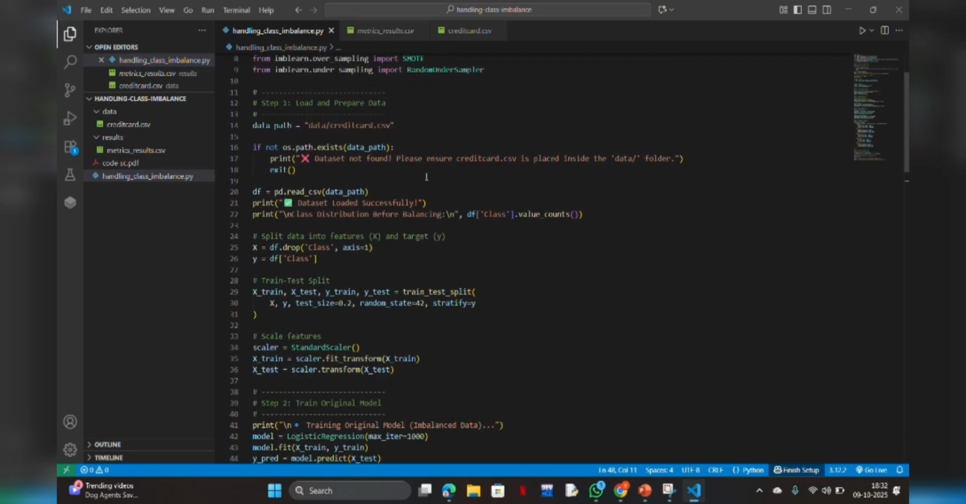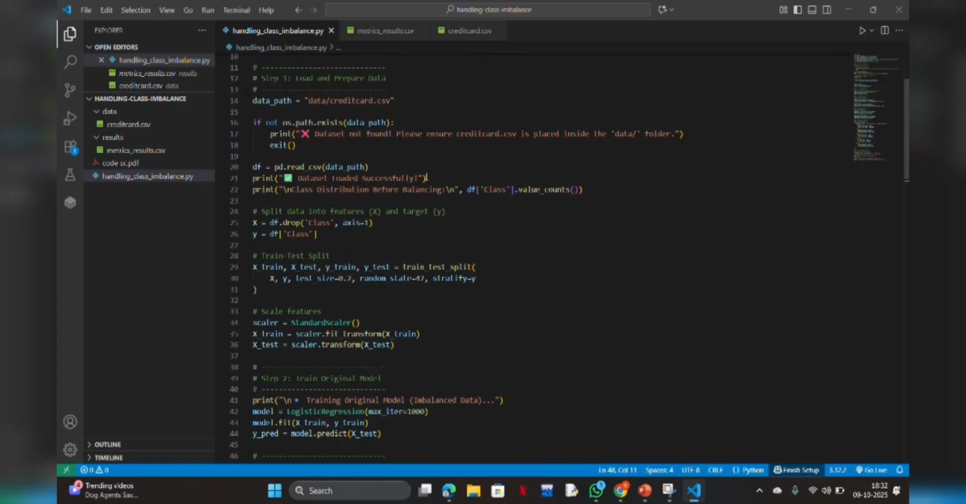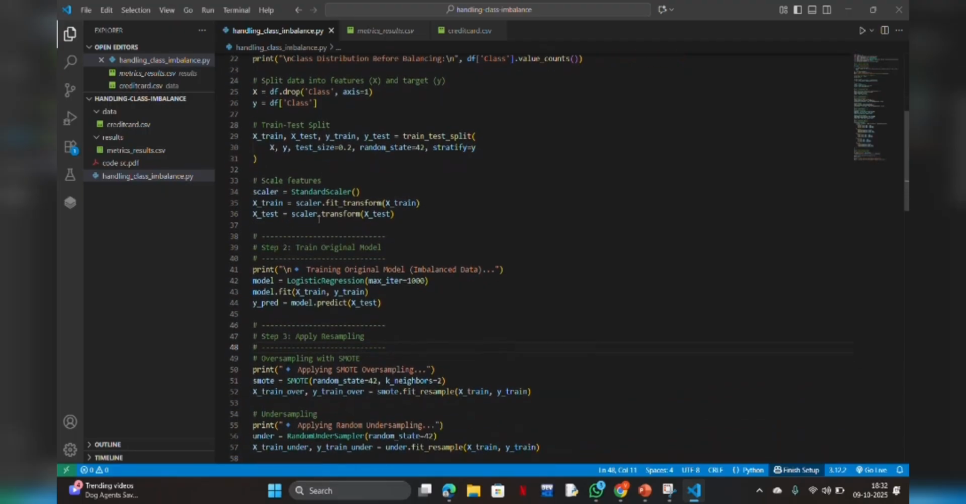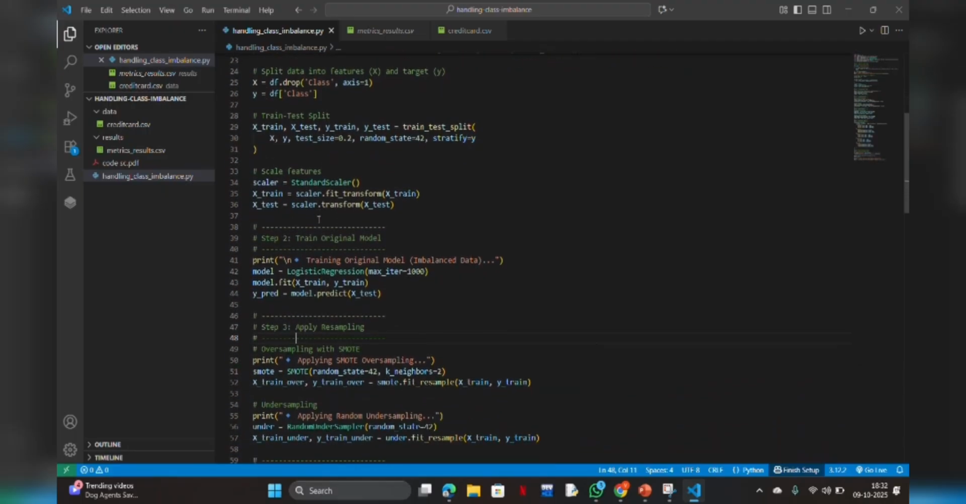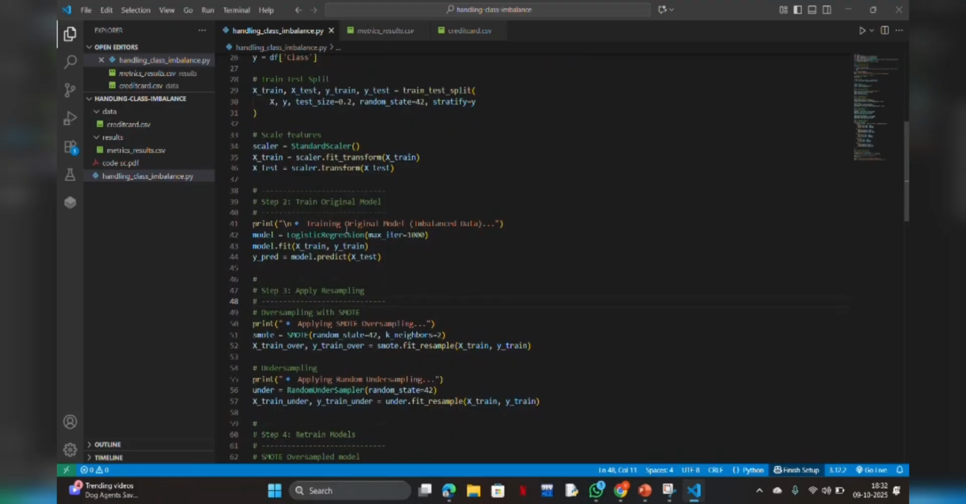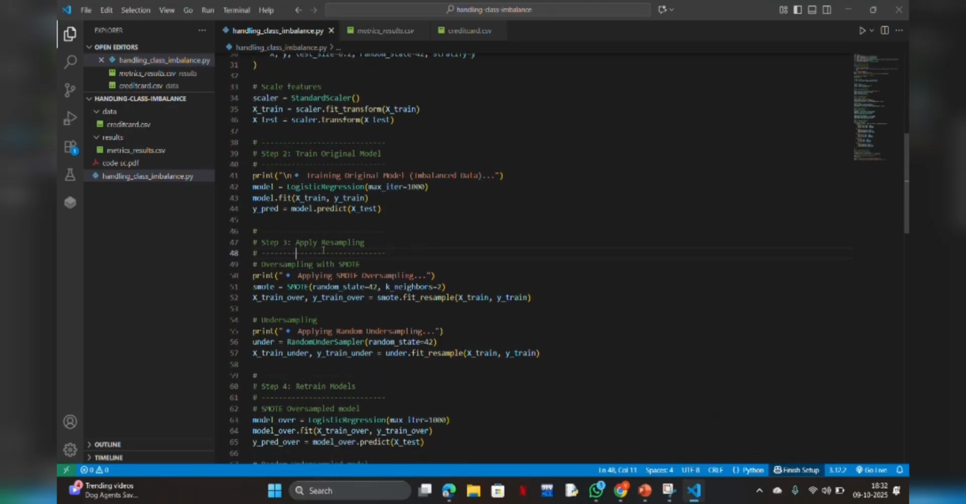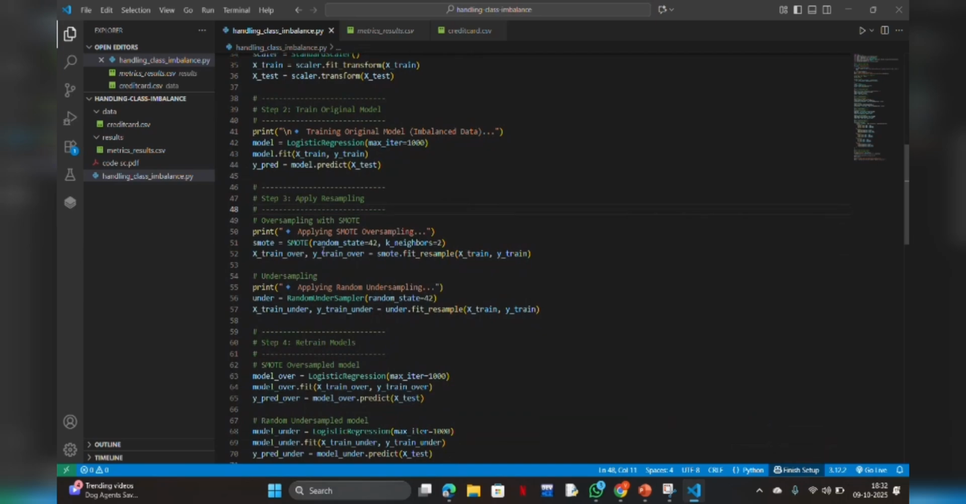In step one, we load and prepare the data, from line 14 to 20. Then we split the data into features and target, with features as X and target as y. Then we split the features and target data into train and test data. Then we standardize and scale the features. In step two, we train the original model using logistic regression. And in step three, we are applying resampling.